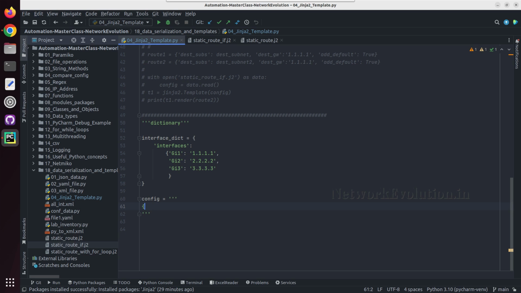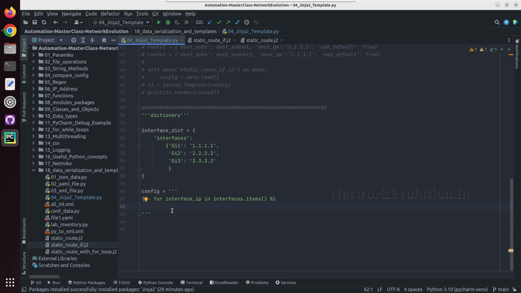First we need to open bracket and percentage hyphen for interface and IP. We need to put here the key is interfaces dot items. It is same like Python dictionary iteration. Then I need to close the bracket here. Now we will start adding the configurations.